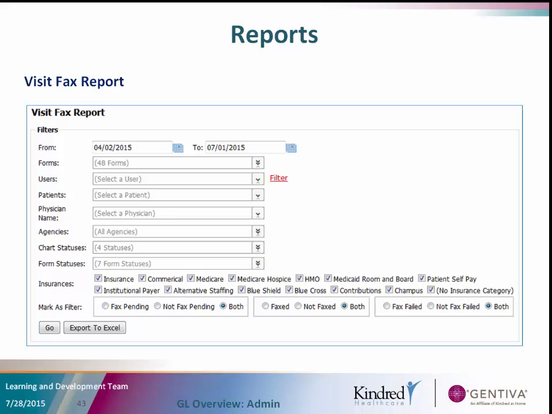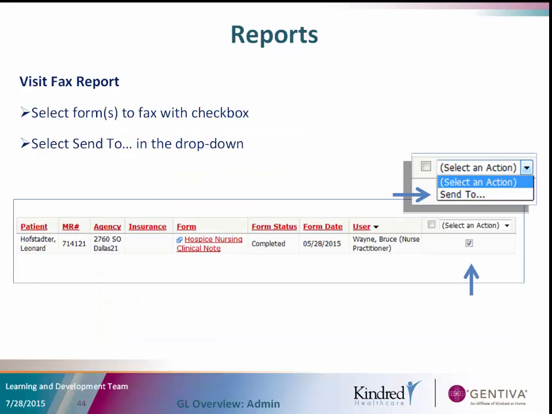The Visit Fax Report is utilized when forms, other than orders, need to be faxed. An example would be faxing a visit note to a nursing home. Open the Visit Fax Report from the Custom Reports section. The filters can be set as needed to search for the desired forms. Select the form or forms to be faxed. From the Select an Action menu, choose Send to.